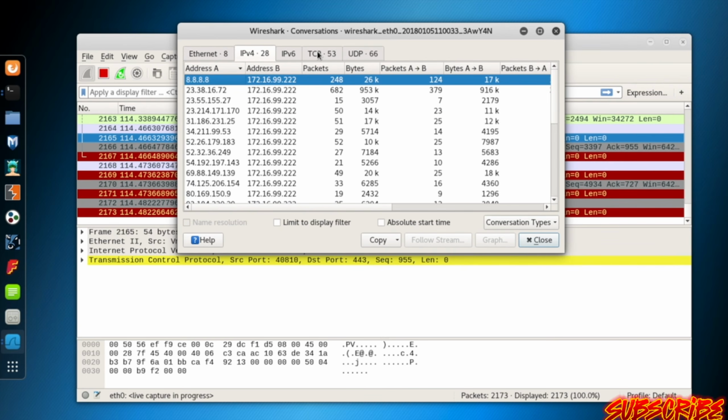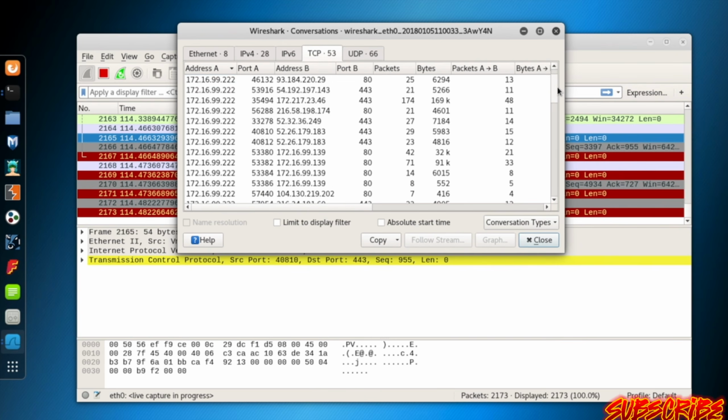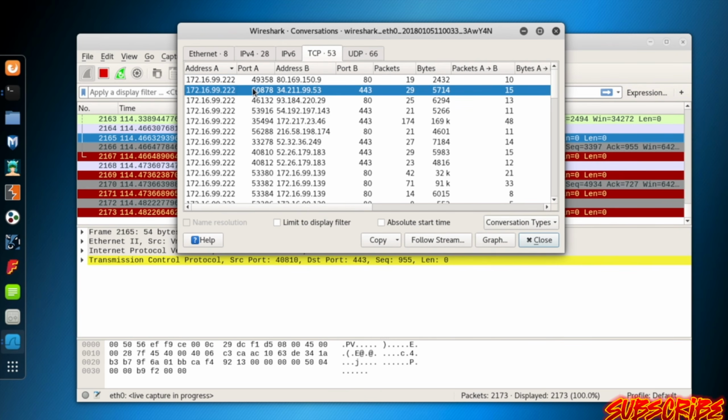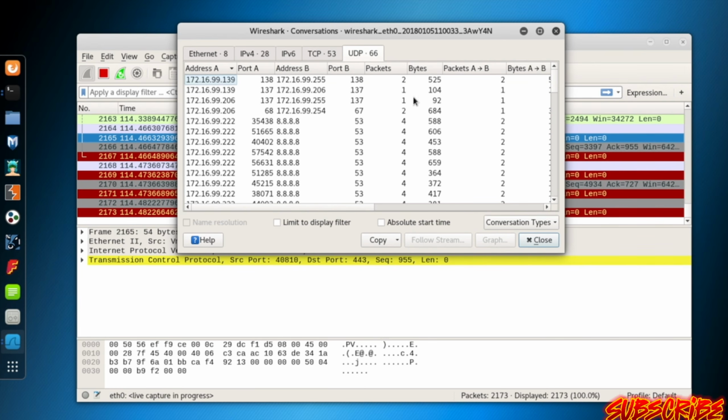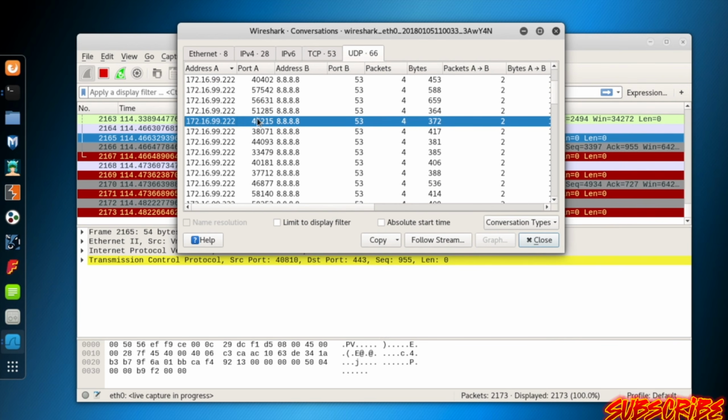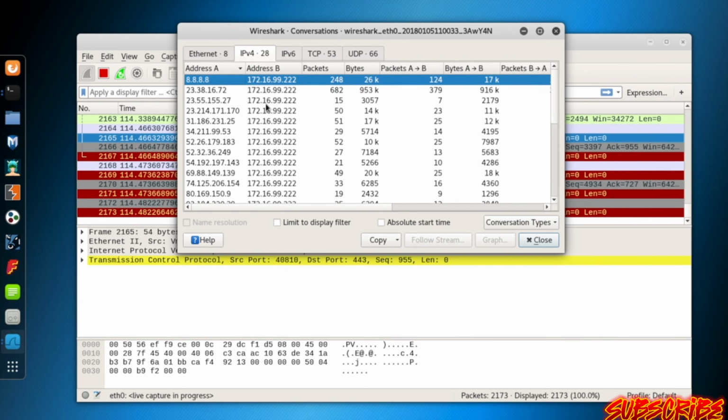In the TCP tab, we can see TCP packets grouped by the addresses and this time by ports as well, because a system may have different interactions with any other system. For example, Kali may have HTTP traffic through port 80 and at the same time it may have an SSH connection through port 22 as well. Same as TCP, packets are grouped by IPs and ports in the UDP tab.